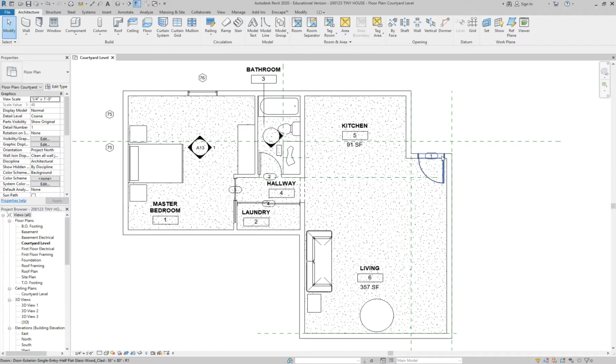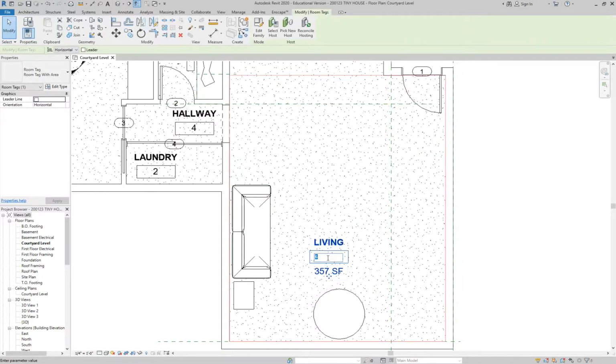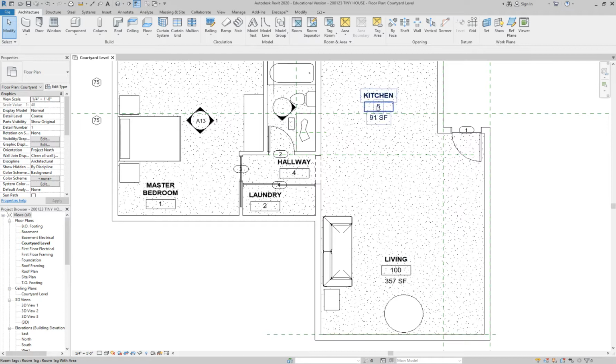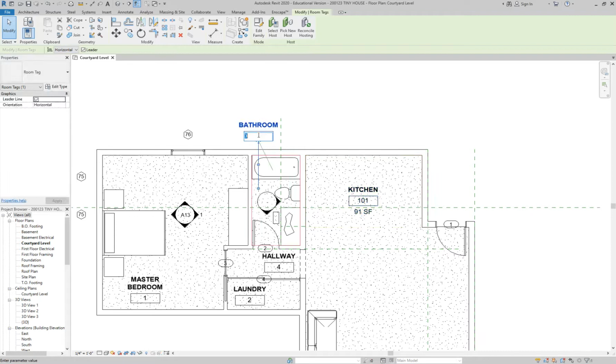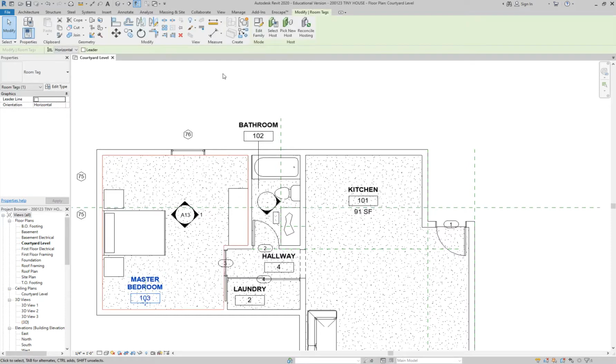So the other thing that I also like to try and do is pick either clockwise or counterclockwise and kind of stick with that. But also knowing that sometimes your client will come through and kind of chisel out a new room in the middle of your project and it'll get out of order, and that's okay. So what I would do for this project is starting in the living room, I would call this living 100. And then I will go to my kitchen and call it 101. Bathroom 102. Master 103.